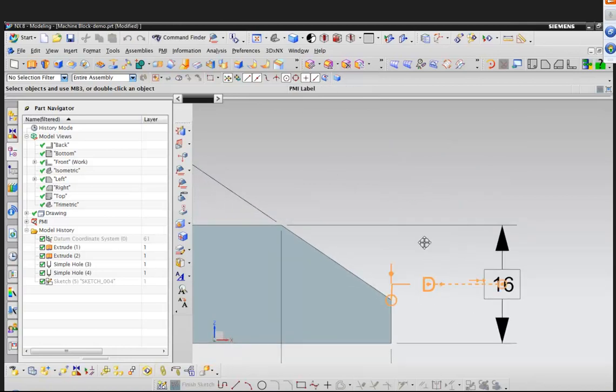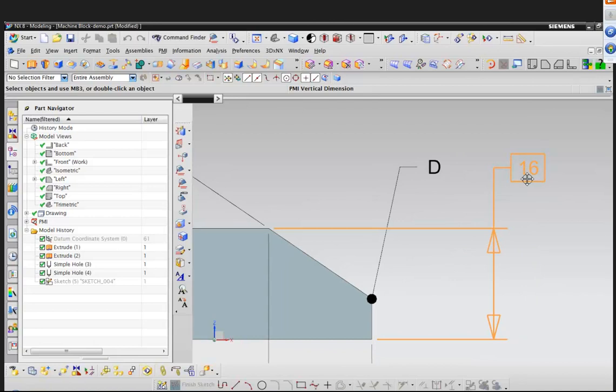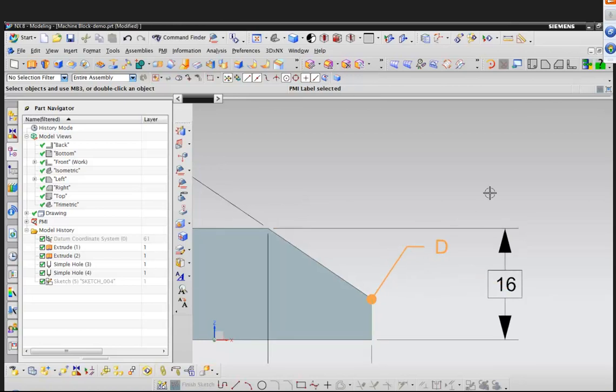If I want to break that associativity, I can just drag the D out into a point in space, and now you'll see that the associativity has been broken. If I want to reestablish associativity, I can just drag it back down, come over and hover over that 16, get the dashed line back, and it's going to be associated back to that vertical dimension. I don't want associativity, so I'm just going to place it right there.